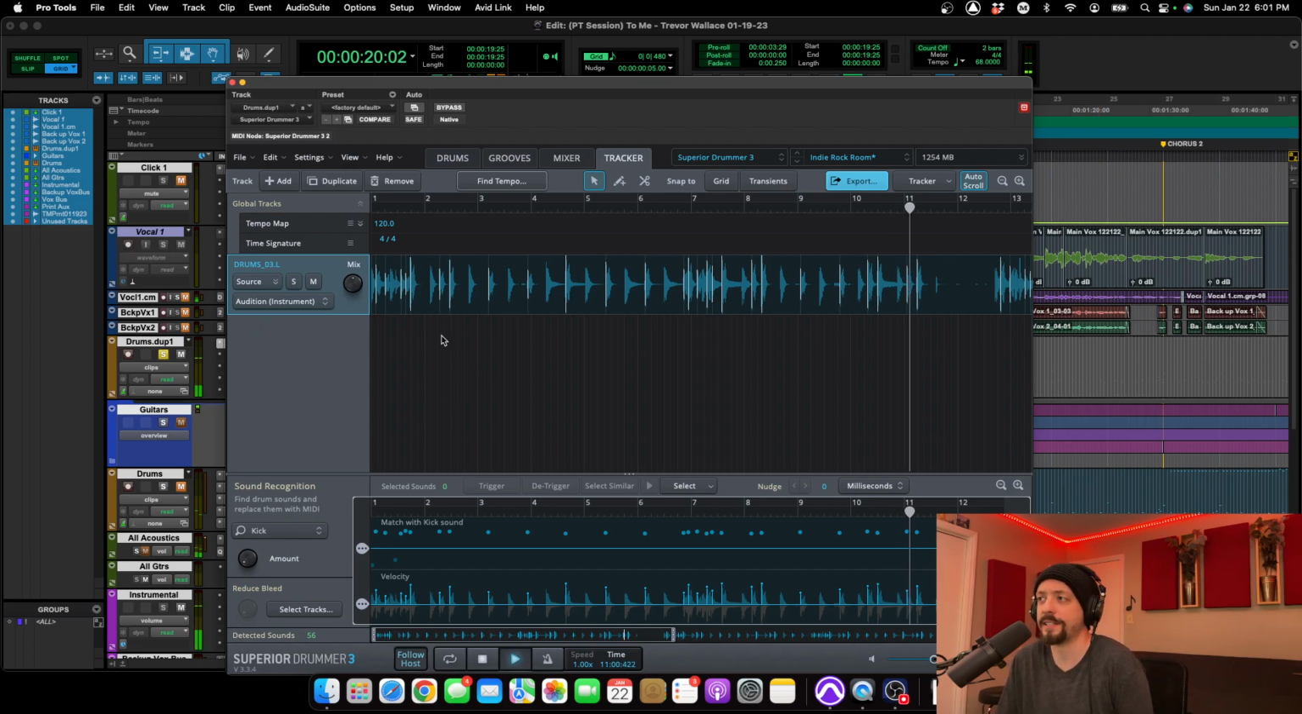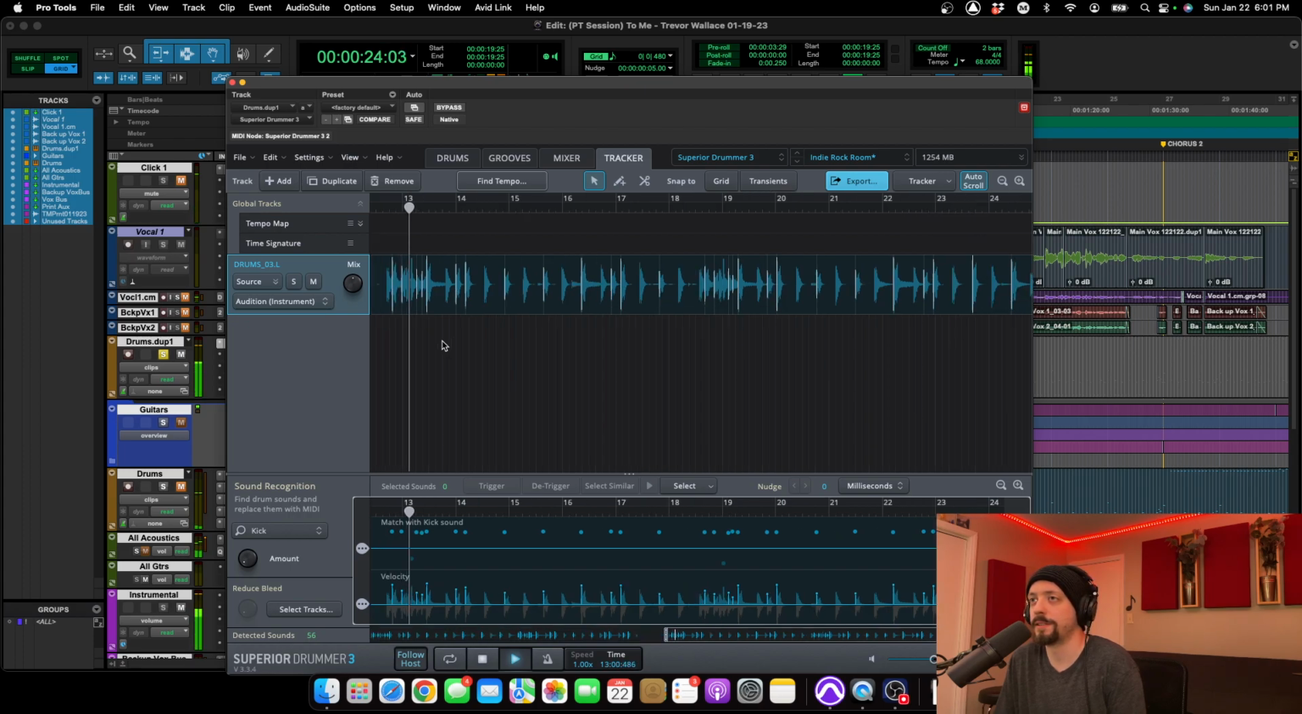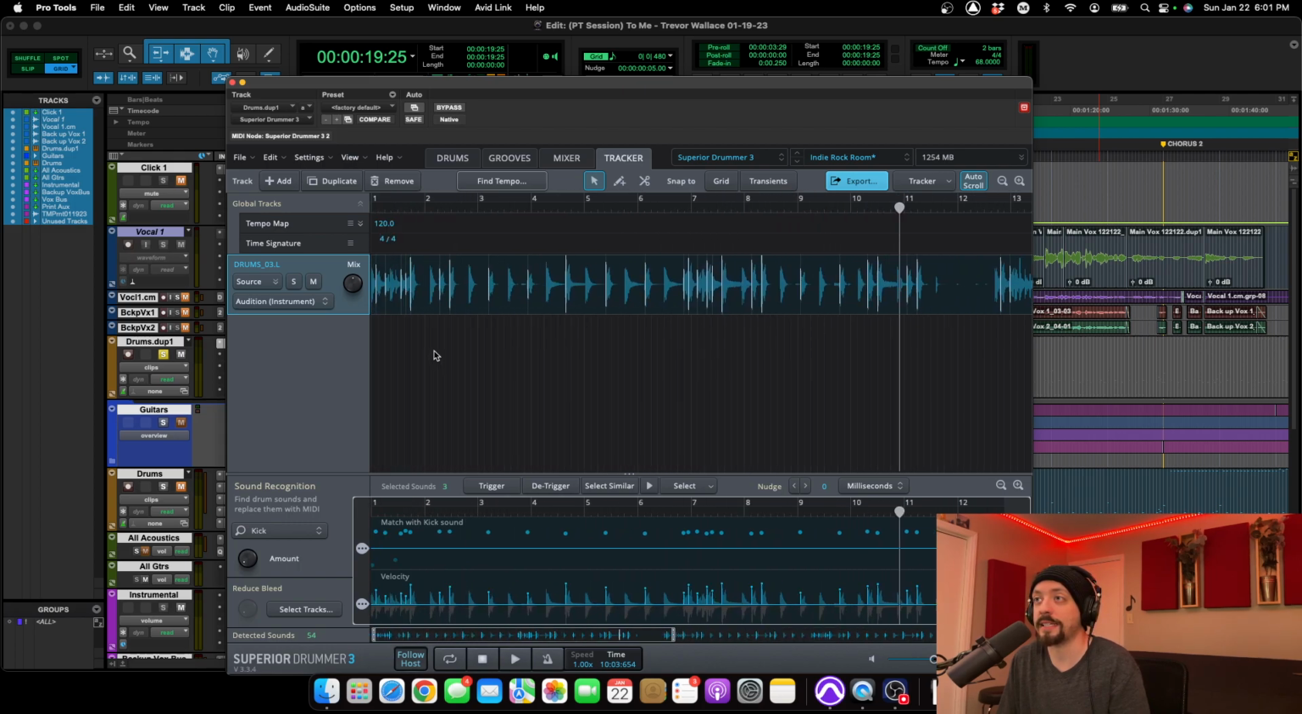So let's listen to this. Right now it's picking up some of the toms as well. It thinks that some of the toms are also kicks, like right here in this little fill, which is fine. We can always remove those by highlighting them and just hitting delete, and now those are no longer being detected, right? And you can do that for the rest of them, but we won't do that here just for the sake of time.